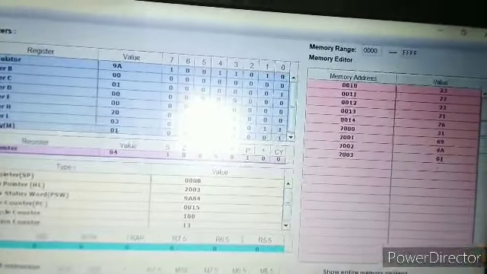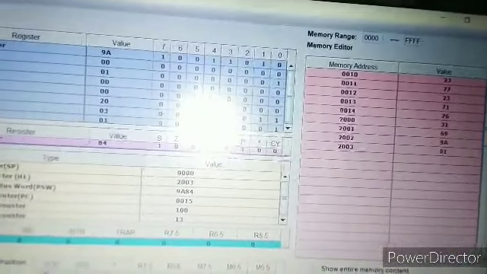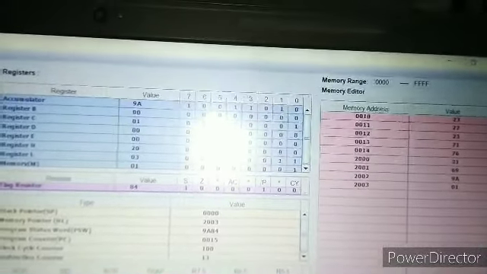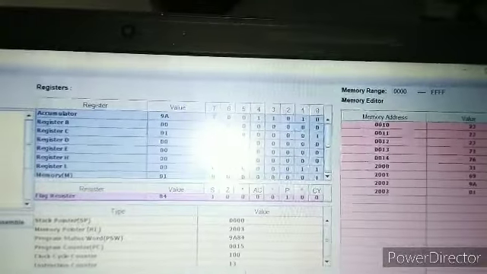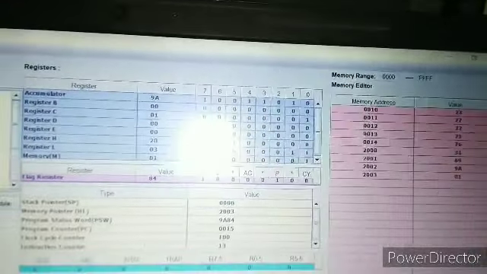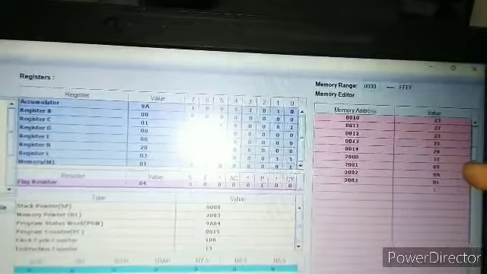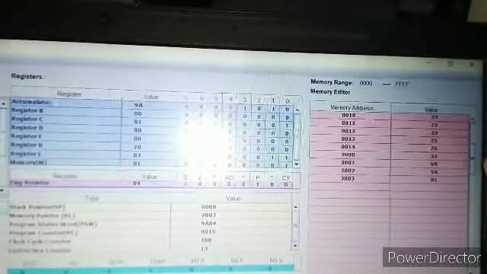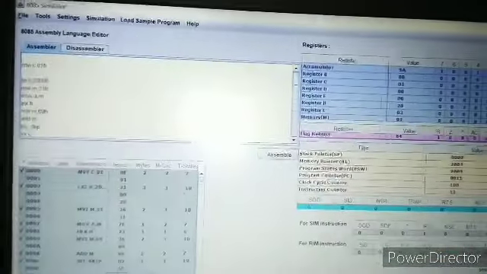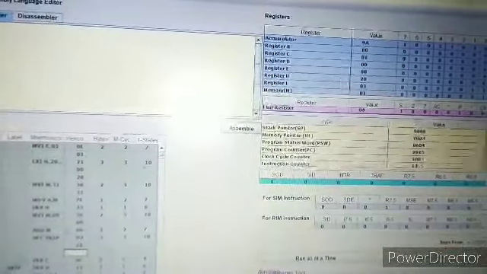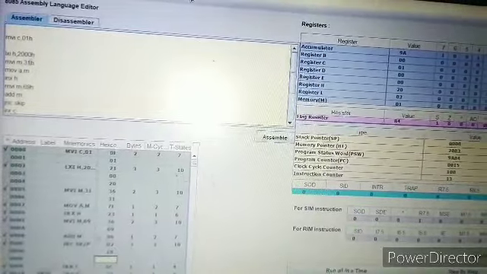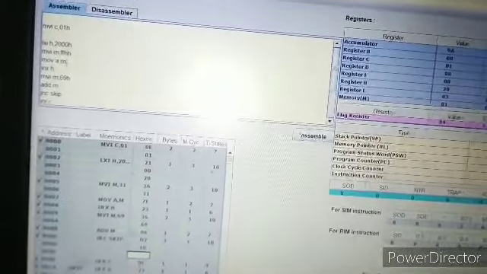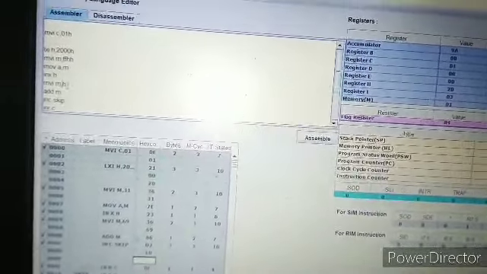So at location 2000 I have 31. Location 2001 I have 69. At location 2002 I have my summation, and at location 2003 I get my carry. Okay, in case you get confused, let me give some other values. Suppose I have taken FFH and FFH. In this case carry will get generated obviously.